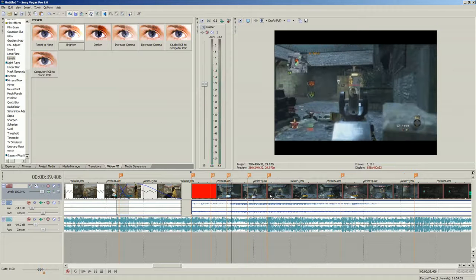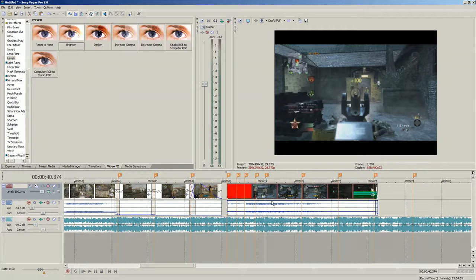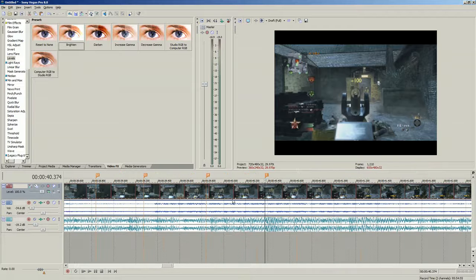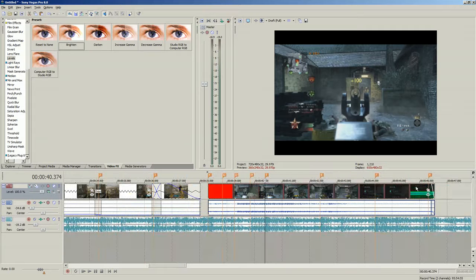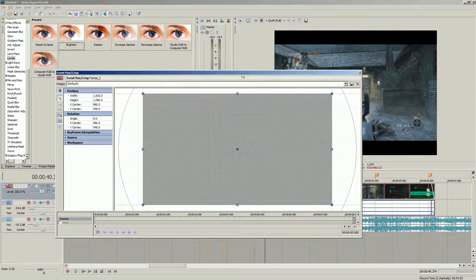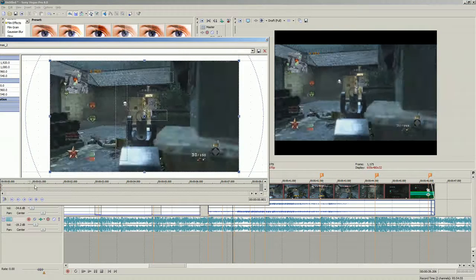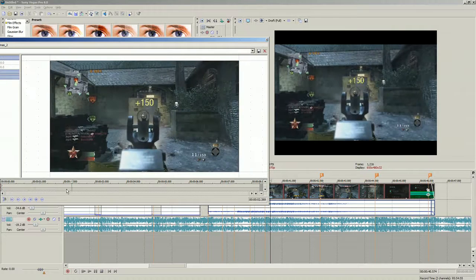Maybe I want to be one of the jerks that makes the bottom of the screen big, where I can show right here all the kills I'm getting, how awesome I am. So maybe I'm going to want to do that. To do that, it's very simple. Although I can't use this event pan crop, obviously, because my video does not fit. So let me find the marker. So maybe I want to do that right here.